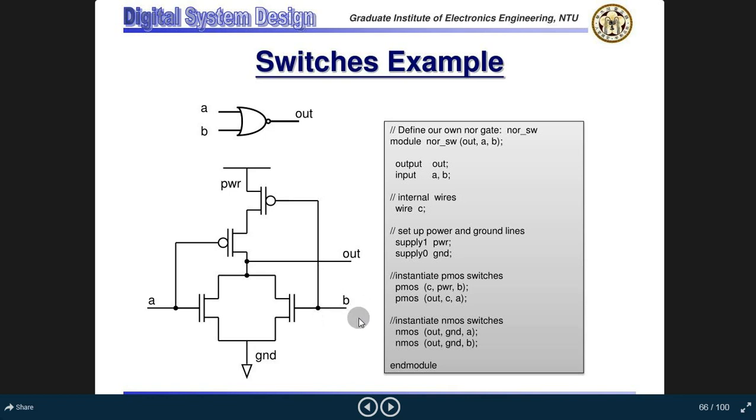The same will be applicable for b. When the value of b is 1, this will be 0. When a is equal to 1, this will be 0. So if either a or b is 1, any of these CMOS will be in a 0 state or off state. So the value of the power source here will not be propagated to this point.